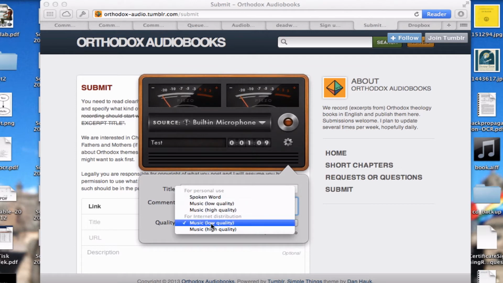here you really want to use music low quality. You might be tempted to use spoken word, but that will record an AAC file, which doesn't really work well with publishing online, whereas this will record an MP3 file. You could also record high quality if you want. It will take more space on your server later on, and for spoken word I found that it's not a huge difference, so it's up to you. I personally use low quality right now.